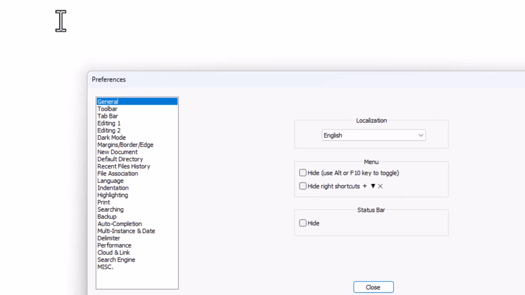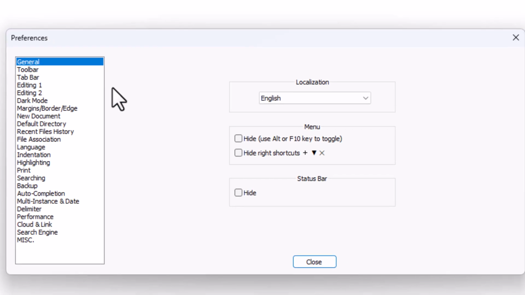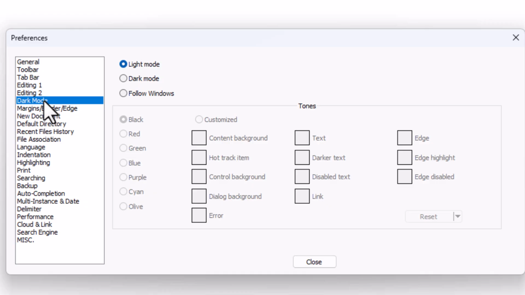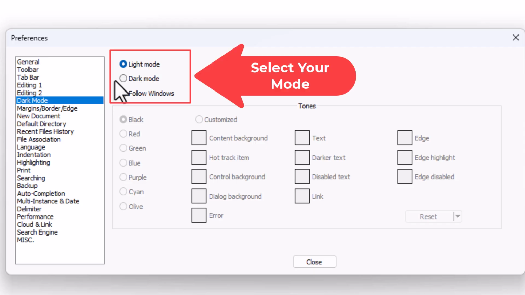Now in the little dialog box that opens up, the pane off to the left-hand side is dark mode. I'm going to click on dark mode. And then off to the right here, as you can see, I am currently on light mode, but you have the option to go to dark mode, or you can simply follow whatever your Windows theme is. I'm going to toggle on dark mode.